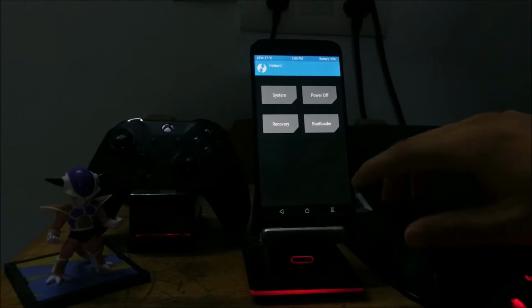So let's reboot this into the bootloader version so we can go on to the next step of unlocking the bootloader on these devices.